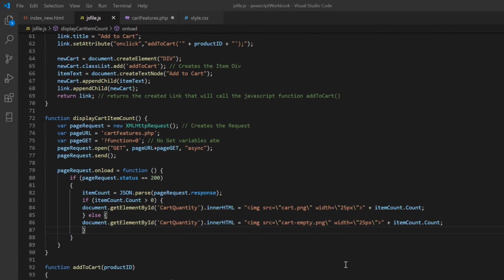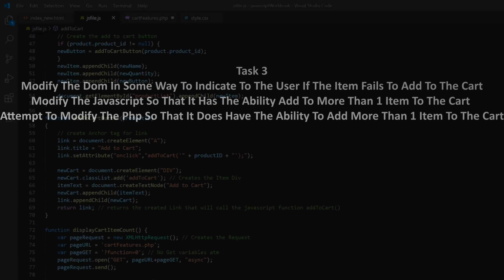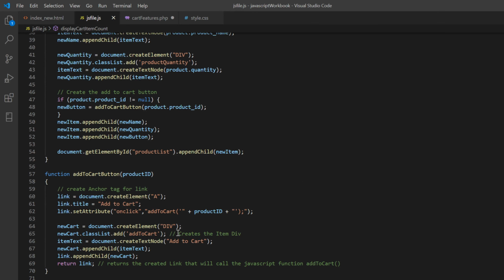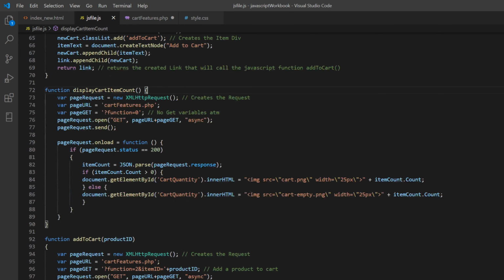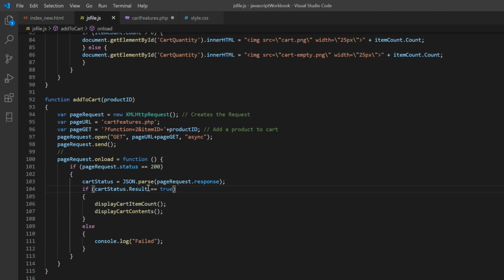So in this one, we'll deal with the first one. Modify the DOM in some way to indicate to the user the item fails to add to the cart. So we already have the add to cart button. Here it is. And in this code we have the cart status result option, which we included in the PHP, and that was actually if the item was successfully added to the database for the cart. So we already have the code. Right now it's login failed, so we just need to change that line, and we just need some way to indicate.